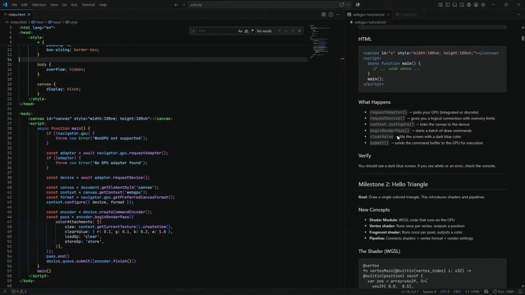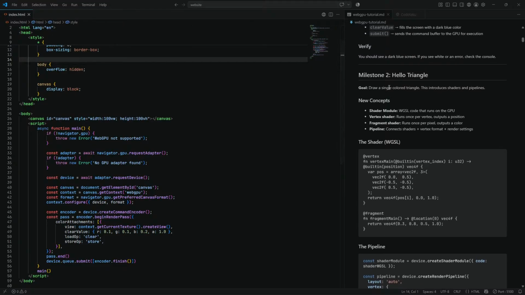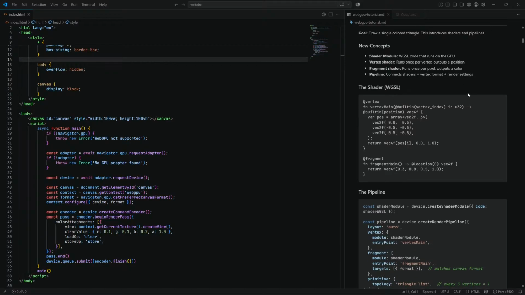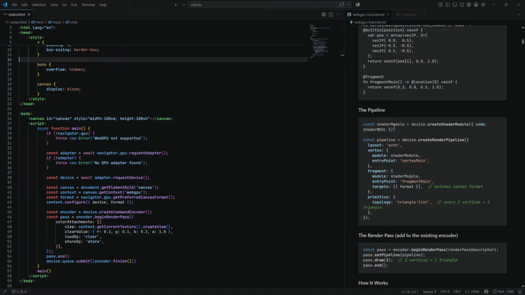All right, so we're done with that one. Now let's create a hello triangle, which is way more complex. So draw a single color triangle. This introduces shaders and pipelines. That runs on the GPU, runs once per vertex, outputs position. Okay. And this is the shader. All right, in the pipeline.